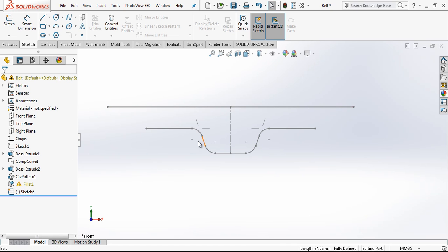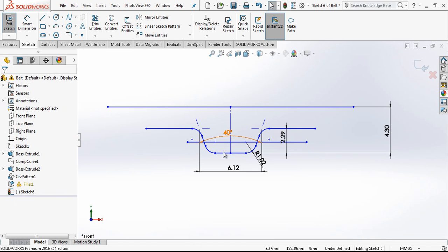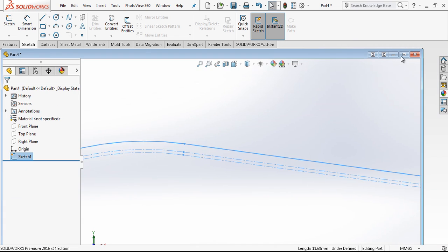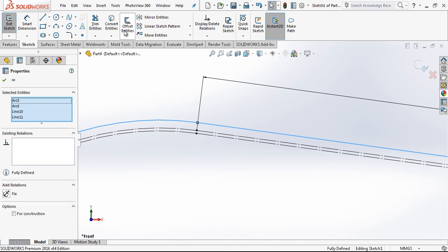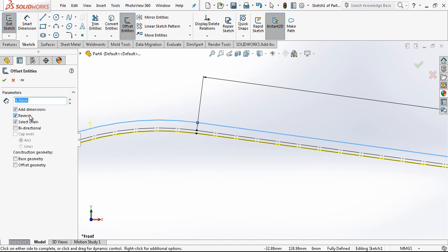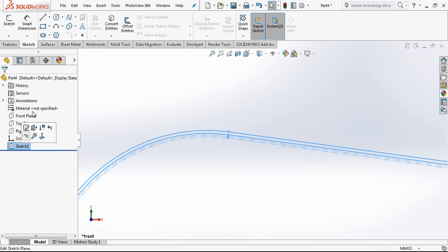The nominal dimension was somewhere around here, and I found it at the top of our tooth and the base of our belt. And we continue with another sketch, and this is the outer profile, and we make again an offset 4.3 minus 2.29. This is going to be our belt, the flat area of the belt.